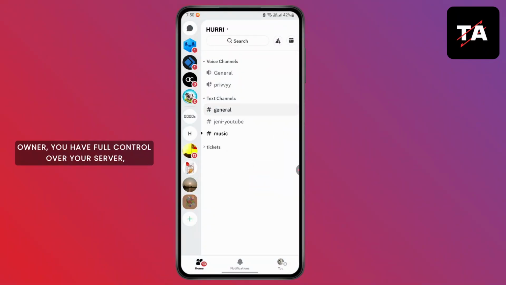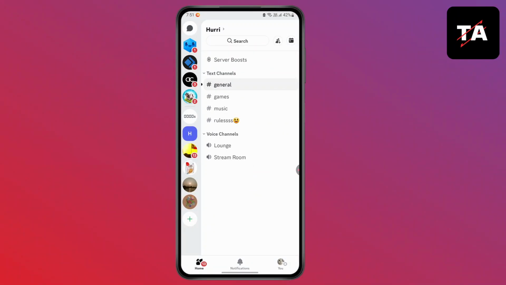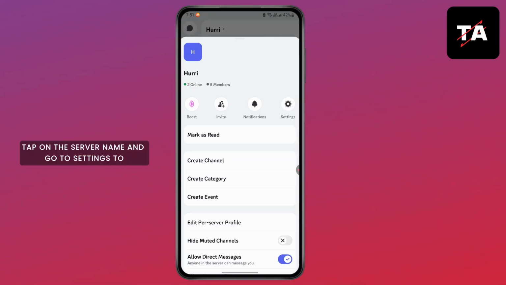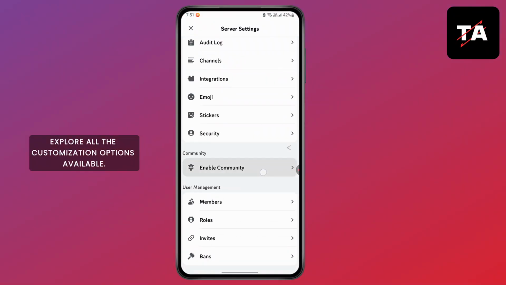As the server owner, you have full control over your server, including creating new channels, adding roles, and managing members. Tap on the server name and go to Settings to explore all the customization options available.